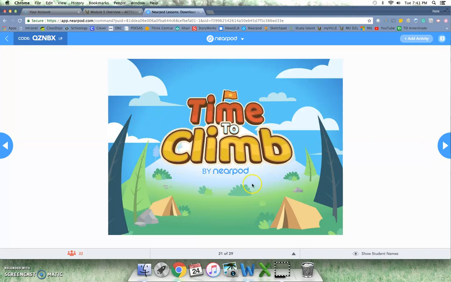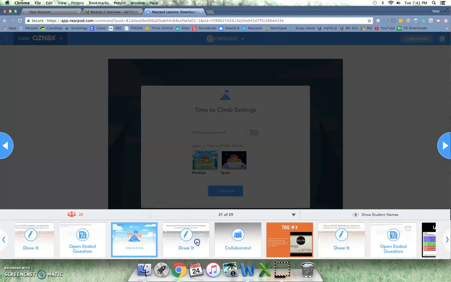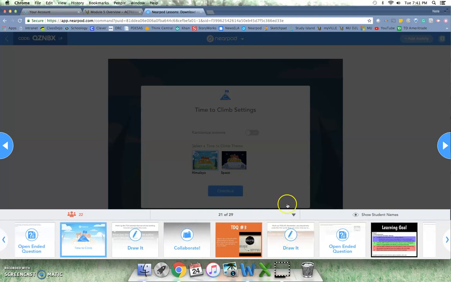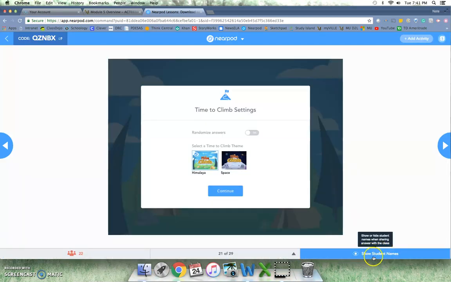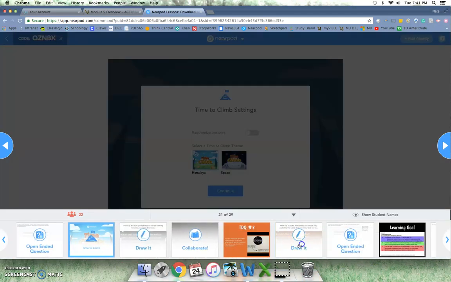It's similar to Kahoot, so the kids will get questions that they'll have to answer. Again, I don't want to start this so that we don't lose it, but they'll get questions, and the faster they answer, the more they get right. They climb up a mountain, and then it compares them to their classmates as far as climbing up the mountain. And again, I'll hide the student names here so that they can't see who's who. They just know where they're at.